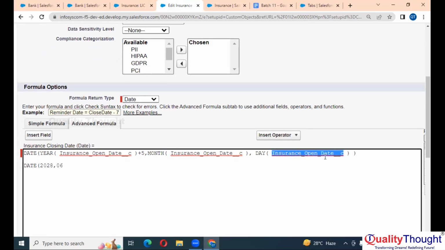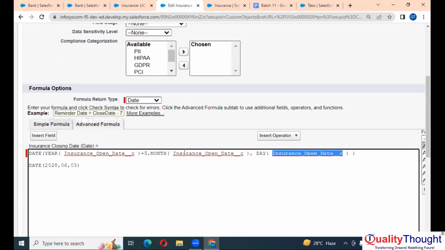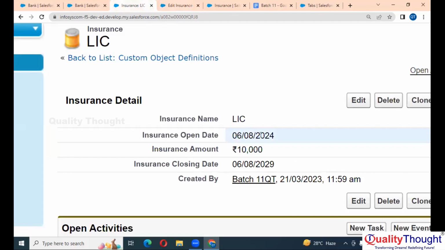In the same way, I can specify a date like this and close this off. But again, I should not do it because it will create a static value and it won't change. That's why I'm taking the date in the day function. In the day function, I'm taking this field, which will select the day we specify. It will select 03 like here.